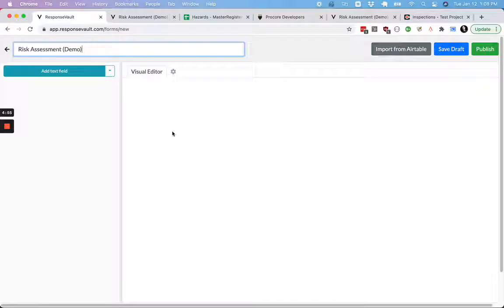I'm going to run through a common use case with our system, the completion of a risk assessment or a job hazard analysis, and an integration with the project management platform, Procore.